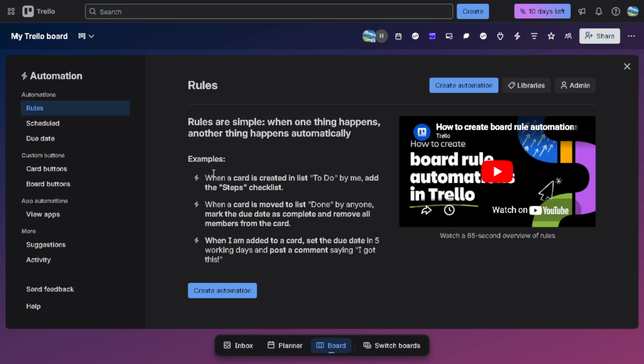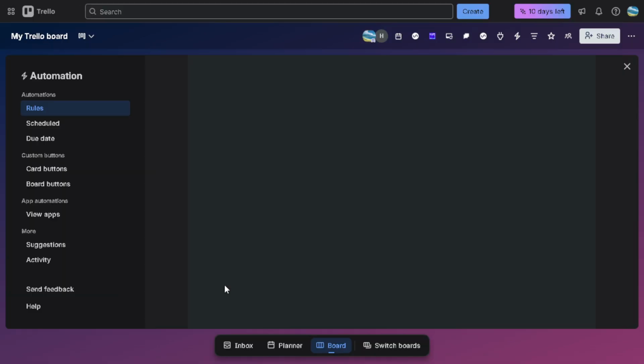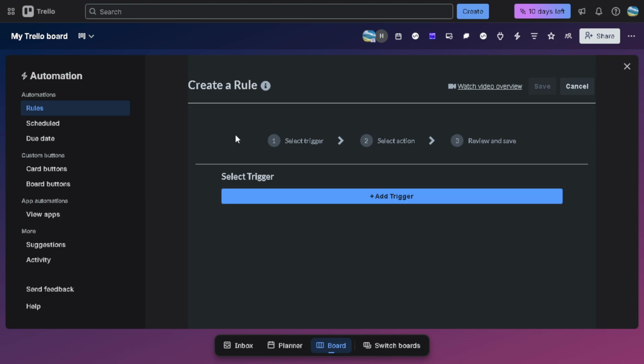Once you're inside the Rules panel, you'll want to start creating your automation. Click on the Create Automation button. This will allow you to build a custom rule from scratch, tailored just for your workflow.